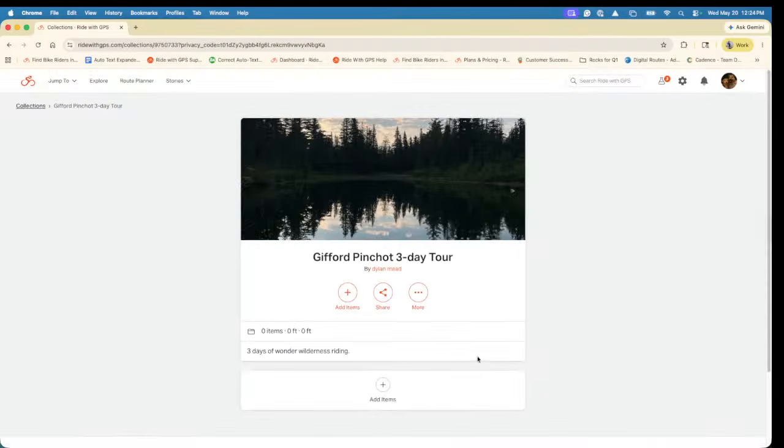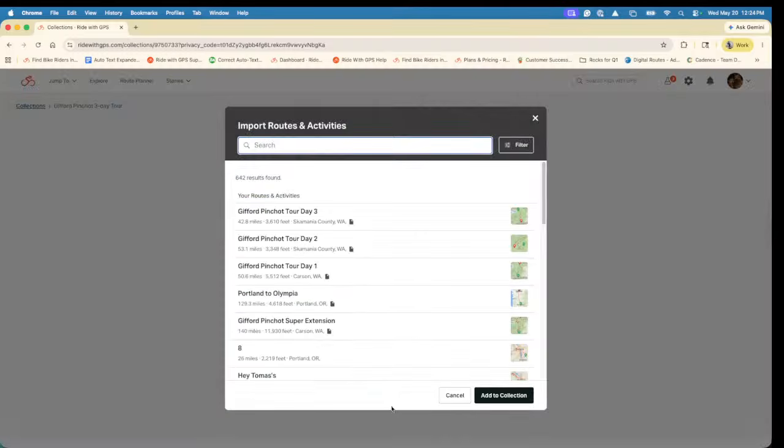Okay, that takes me to the collection page, and you can see my nice, beautiful banner at the top. But there are no routes in here just yet, so I'm going to hit where it says Add Items at the bottom. And that little option gives you like a direct line into your route library, so you can pull in existing routes without actually leaving your route planner. So I'm going to select these 3, 1, 2, 3, add to collection.